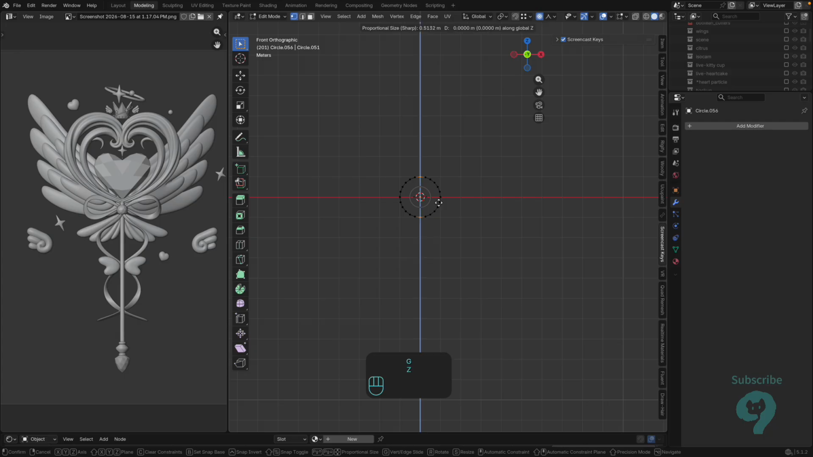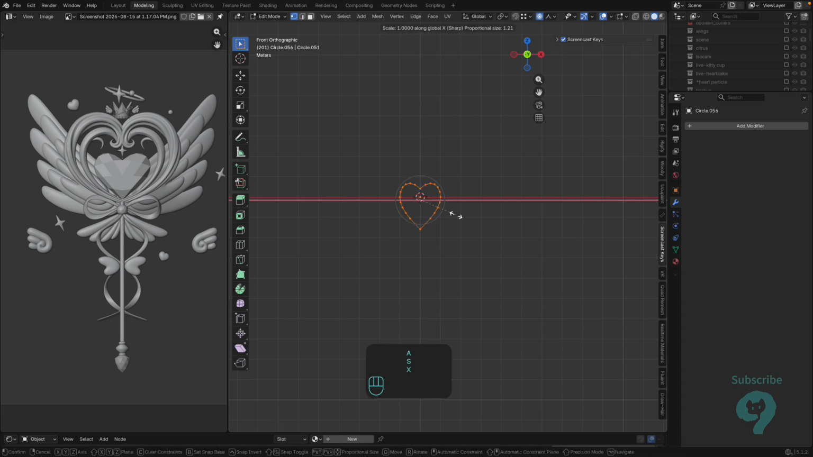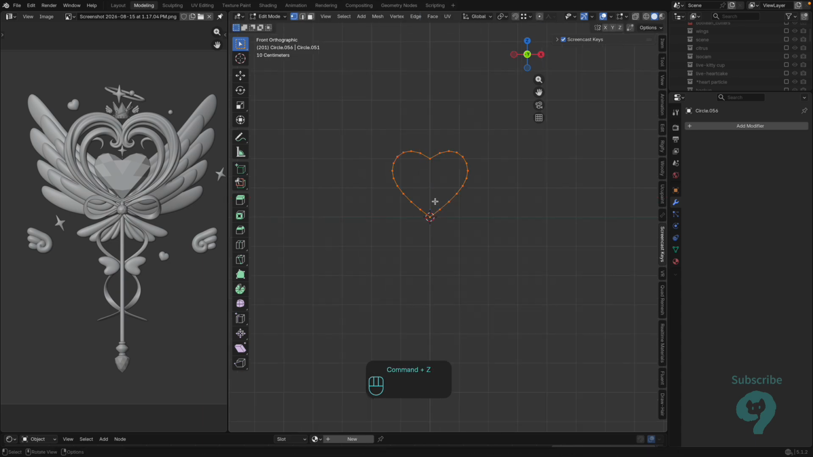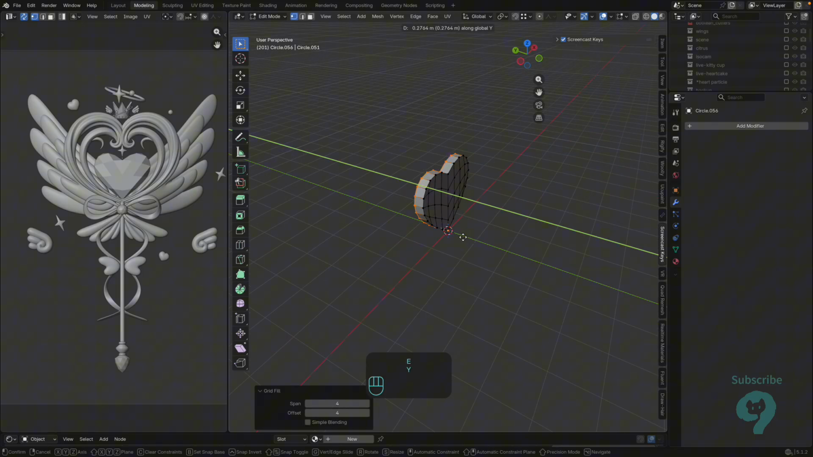In here, with G and Z to move it. We can use our middle mouse to adjust the affected area. Then A to select all, SX. Command F, choose group fill. Then we're gonna tweak those two numbers to something like this. It's 4 and 4. And now we E and Y to extrude it.